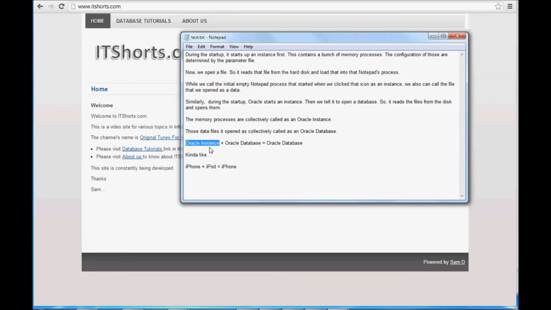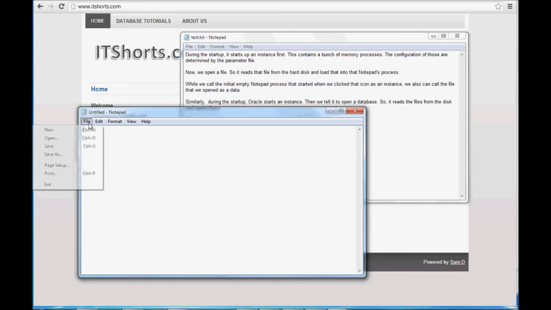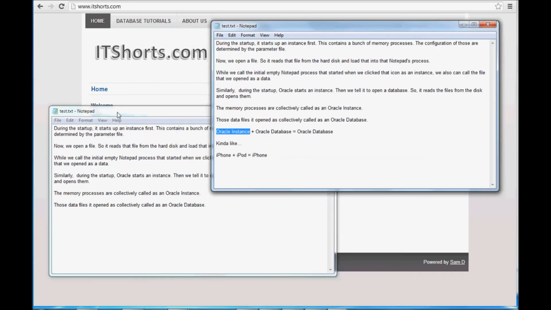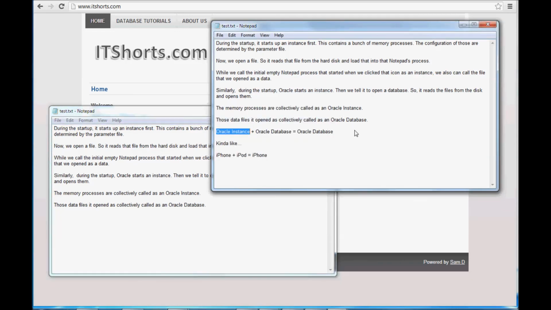Why we call the memory processes an Oracle Instance is, let me give you one slightly complicated scenario, where I can open one more instance of Notepad and open the same file. So what happened here? Two instances of Notepad controlling one file. In the Oracle world, you have two instances controlling one database. This is the basic concept of Oracle Real Application Cluster. I will talk about that later. We have a lot more to cover before stepping into Oracle RAC. But the important thing is, now we have an instance of Notepad running here, and an instance of Notepad running here, and they control the data file.